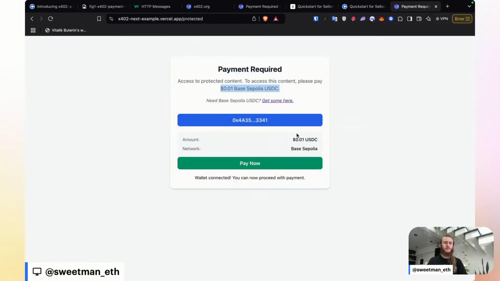And now let's make that payment. So we tried to access this page. The page requires payment in order to access it. So let's make that payment so that way we can get behind the paywall. We click pay, it checks our balance.